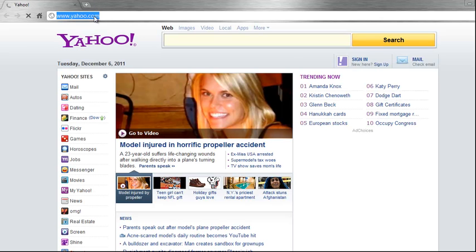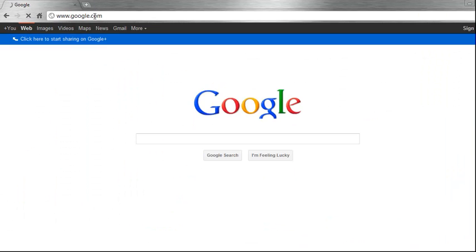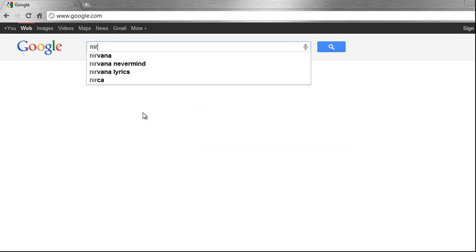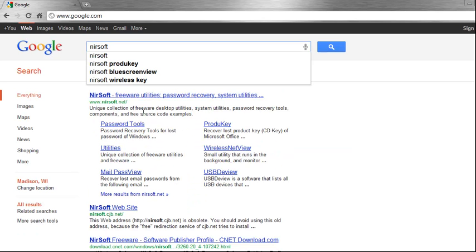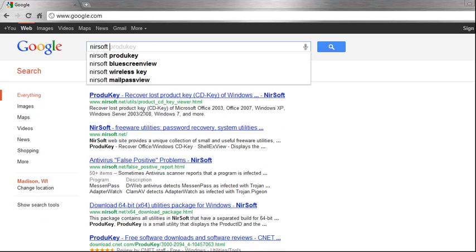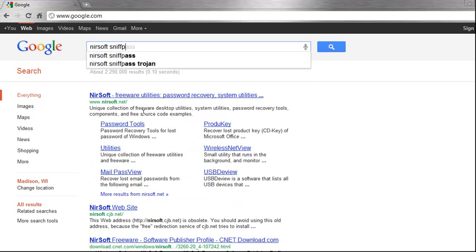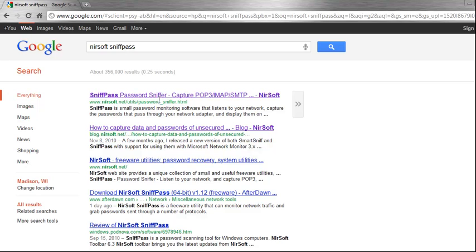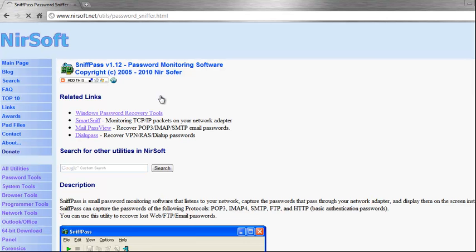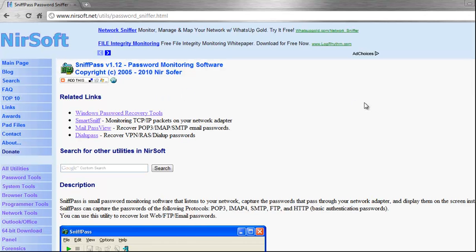So we will open up the browser and go to Google. The specific company that publishes this is NirSoft, so we'll search for NirSoft and SniffPass. It's just a very simple search to get to the website. Now that we're there, you can just click on that one. They have a pretty nice website set up with a description of the technology and a whole host of information that you might need to successfully use it.